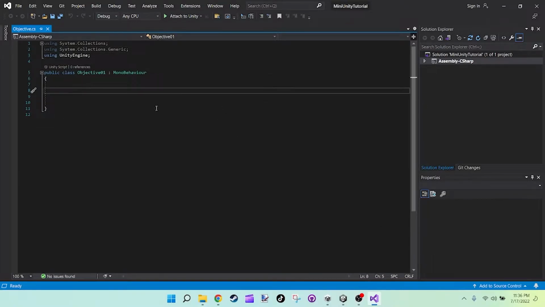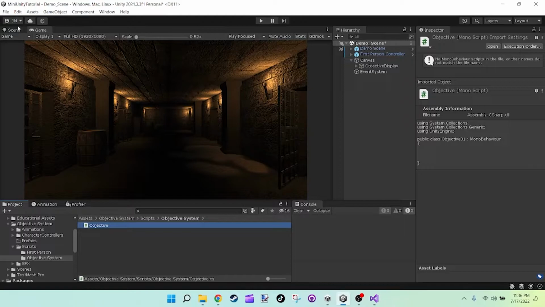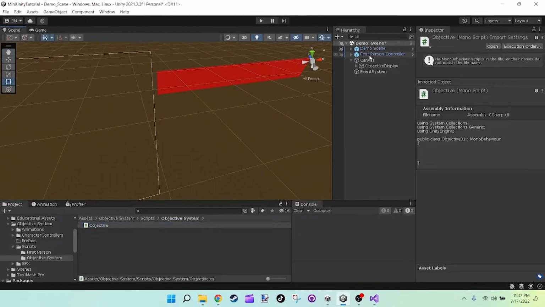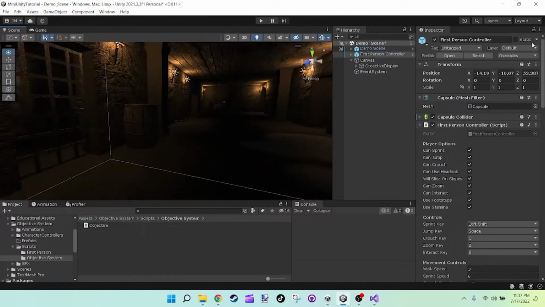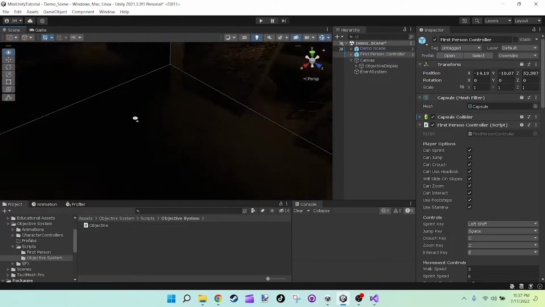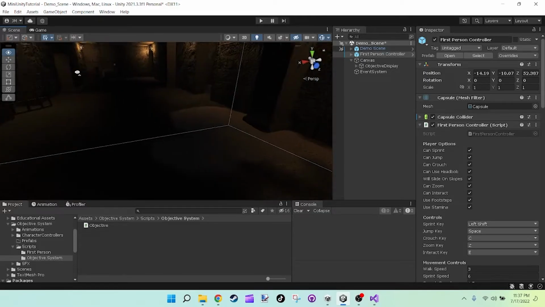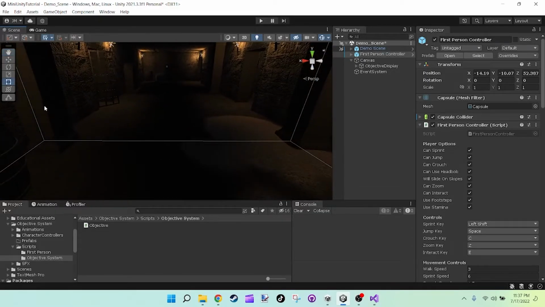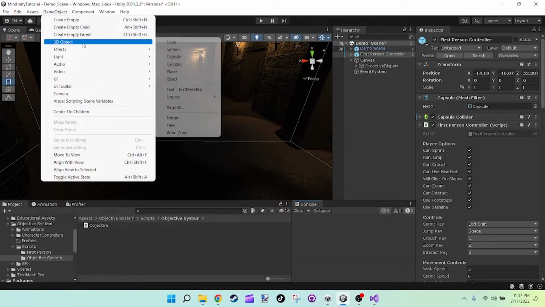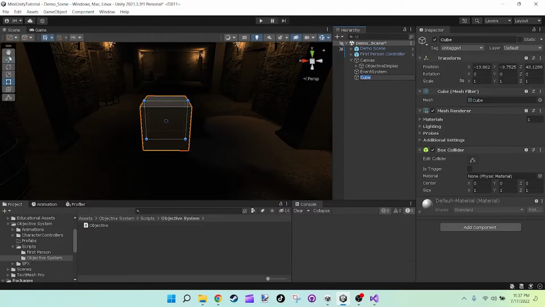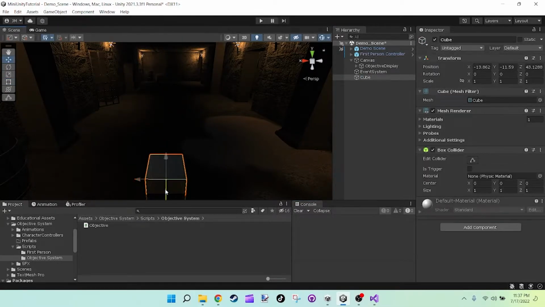Alright, you know what? I just forgot something. We need to place those triggers. Back in our scene, let's go select our first person controller. We're going to show you guys, let's see, where can we place this trigger? Right here is going to be fine, right between these two beams. Alright, let's go to game object, 3D object. We're going to use a cube. Do not use a sphere, capsule, cylinder, plane, or quad. Cube is more reasonable. Alright, let's set this into place.